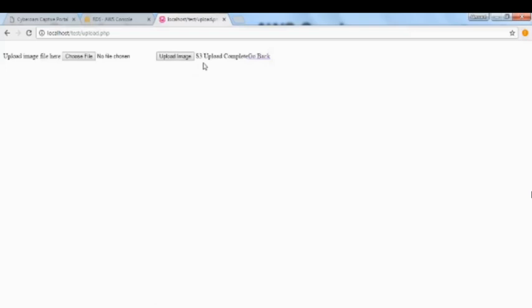It says S3 upload complete. That means my file has been successfully uploaded. Let's see if I can see it on the home page. Yes, I can see it on the home page. Now what basically happened here is that the entry to the database is made on my localhost for now. So let us see if the entry has been made. Let us launch my MySQL.